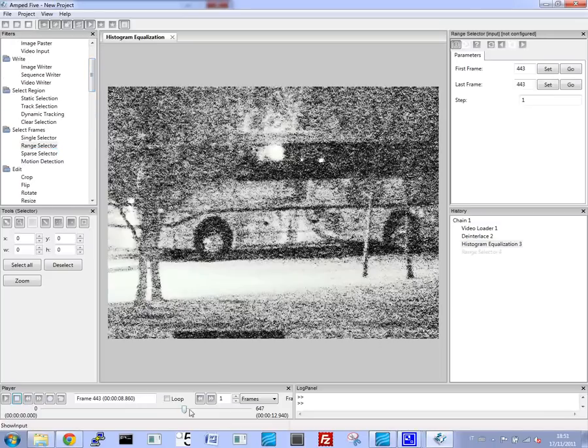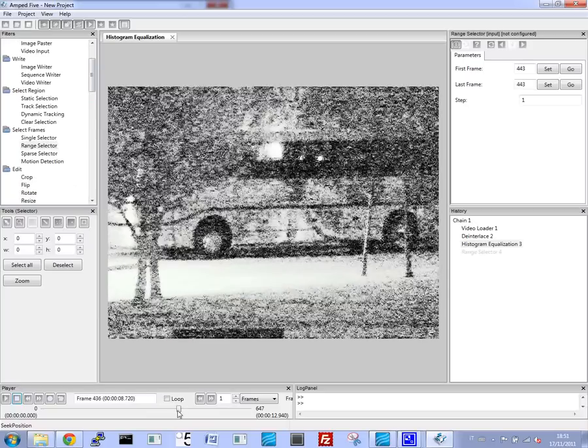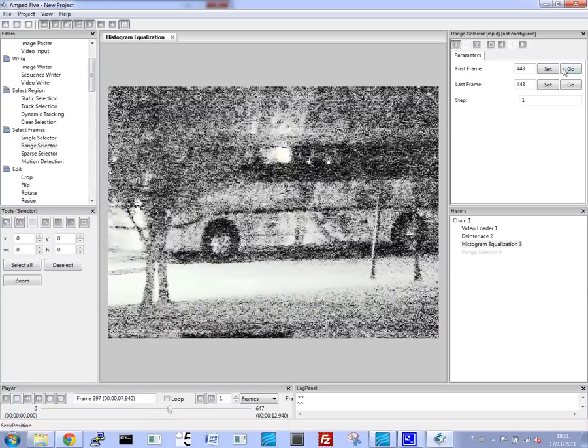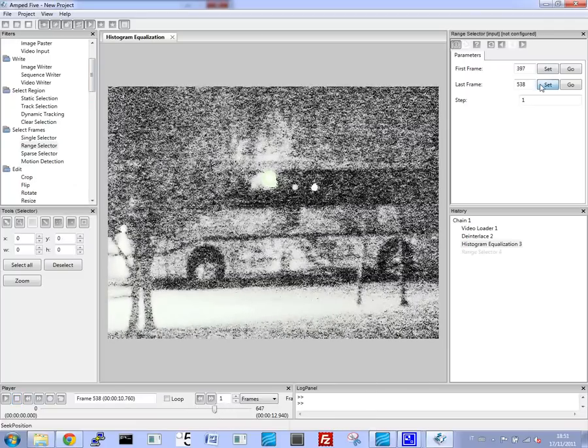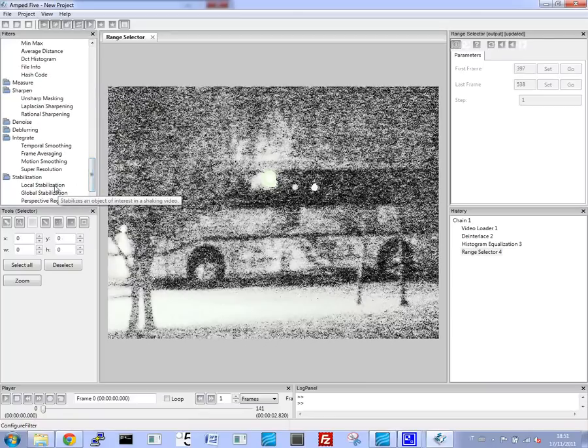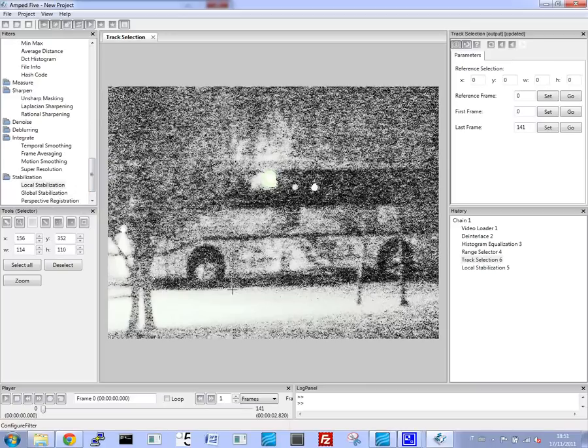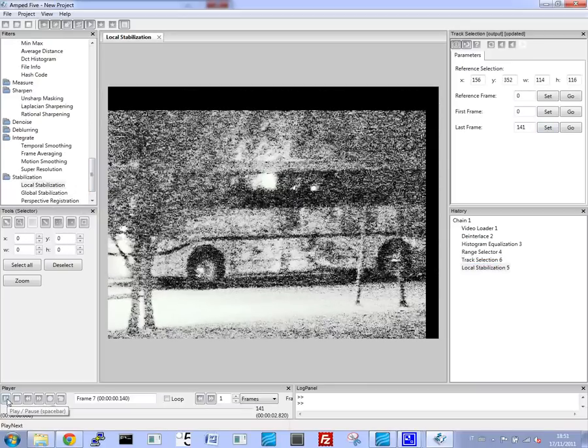So we select some frames. The bus is filmed from the same position, from around here to here. Now, the next thing we want to do is stabilize the image. We'll select image stabilization, local stabilization, and we'll take the tire as a frame of reference. Here's the result of our stabilized video.